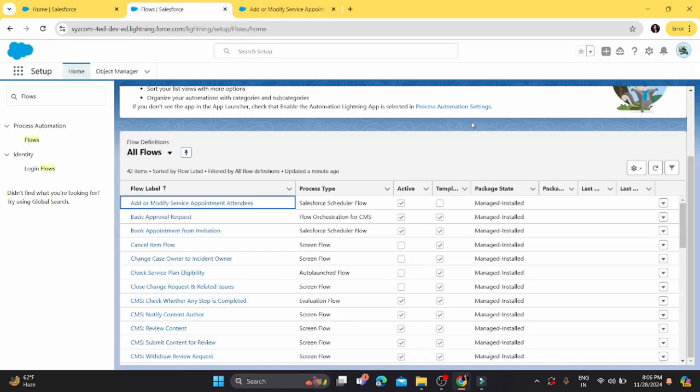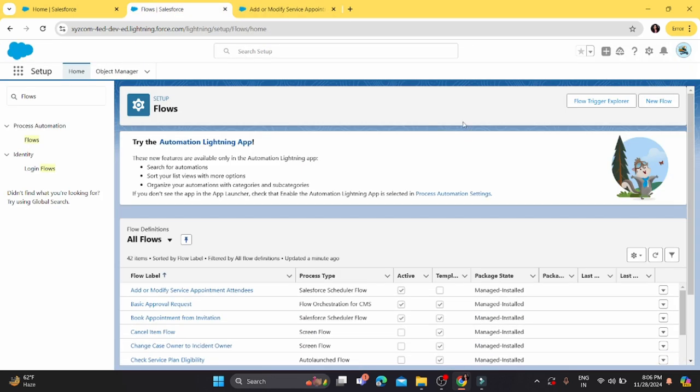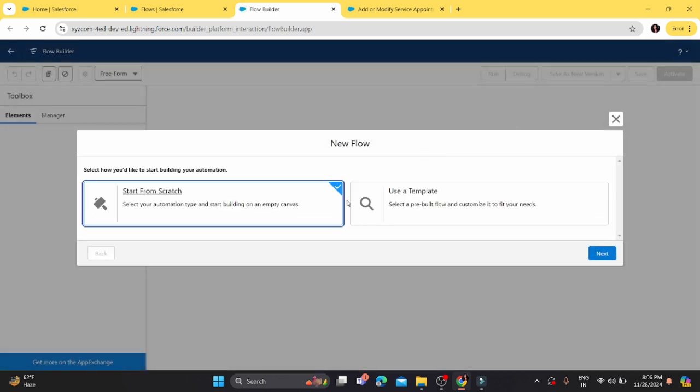We are going back to our flows tab, list view, and here you can see two buttons. One is Flow Trigger Explorer and another one is New Flow. We can just ignore Flow Trigger Explorer for this video, and we can just focus on New Flow. Once we click on New Flow, it will be opened in a new tab again, and you will get the option to start from scratch or use a template. These two options are relatively new because earlier we didn't have the option to use a template. This is a newer option. So I would prefer going from scratch. So I'll click on Next.